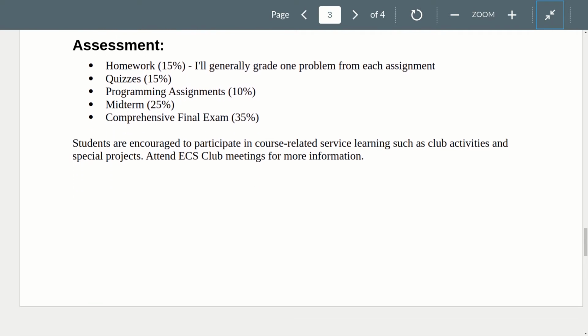All right, grading for the course. You'll have a homework set every week, probably not this week, but starting next week. I'll give you a series of questions to write up, and I will generally grade 1 problem from the set. The total homework grade is 15% of your course grade. I'll give you a few quizzes during the term. They'll be about 30, 45-minute in-class tests of what we've been doing more recently. Those are a total of 15%.